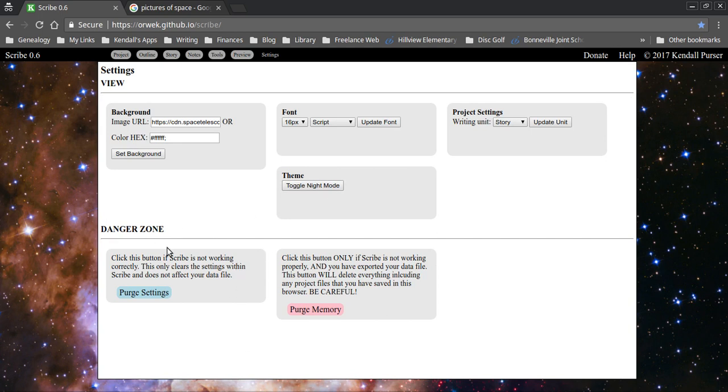Danger zone. This is where if something goes terribly wrong, you can reset things. The settings is just like, which font am I using? What's the current project? Things like that. So if Scribe doesn't work after an update, or if something happens and your browser stops working for some reason, you can come in here and purge settings. This will not touch your data file. It's just the settings that Scribe uses. So you can click that as many times as you want. The worst that's going to happen is it's going to reset to the default project.